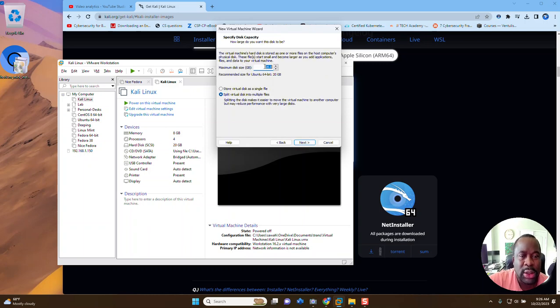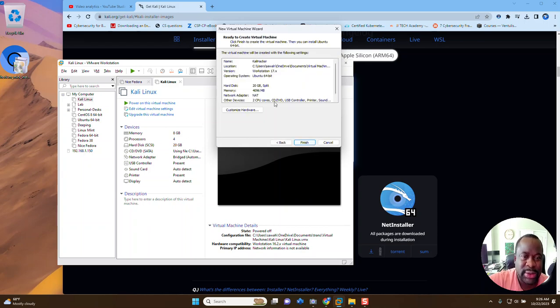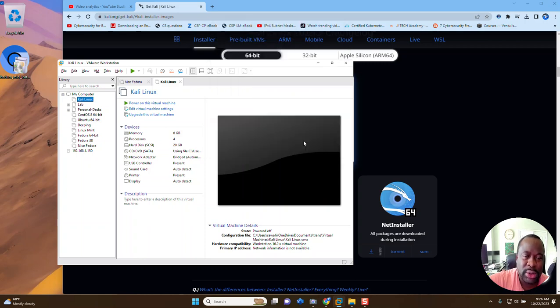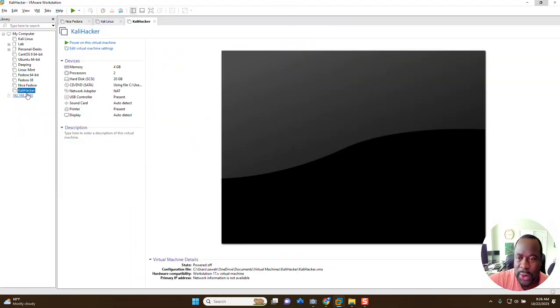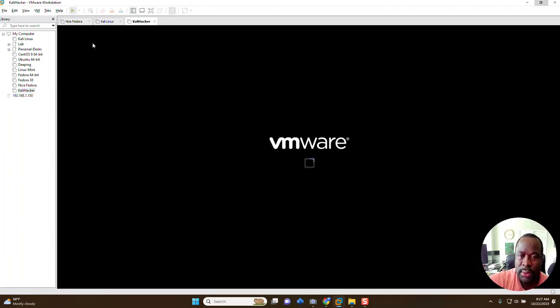How much storage? I have enough space, so I'll give it 20 gig. And I'll keep it as a split virtual disk. Next. So it's giving it 20 gig, 4 gig of RAM. And I will go ahead and hit finish. Since I hit finish, yeah, it's our Kali, guys. Let me go ahead and maximize this window. This is our Kali. I'll click there, select it, and I will go ahead and power on this virtual machine.